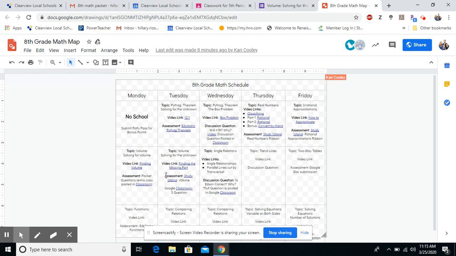If you've already completed this Study Island ribbon, great. You don't have to do it again. You've already earned that. Then all you would have to do would be answer these questions.